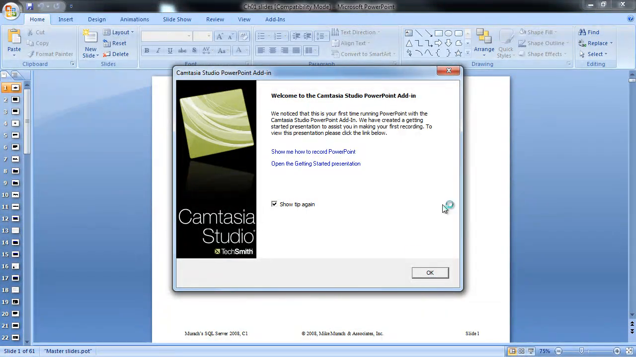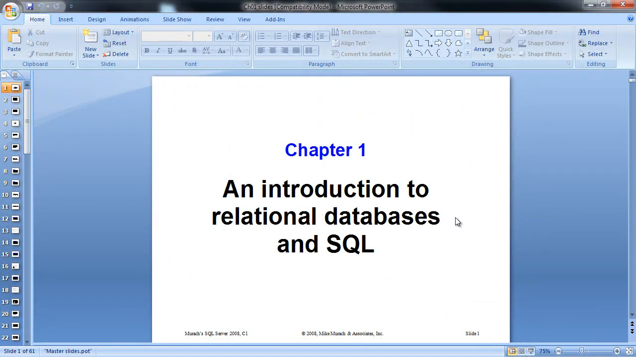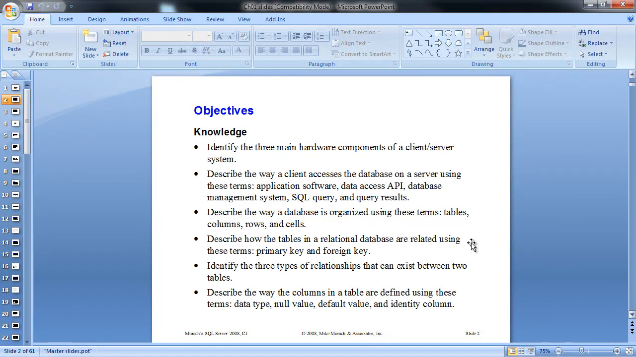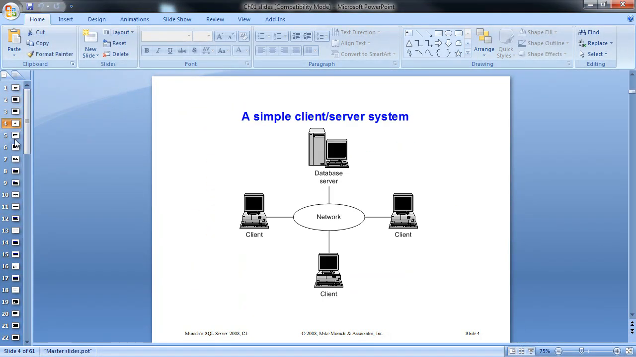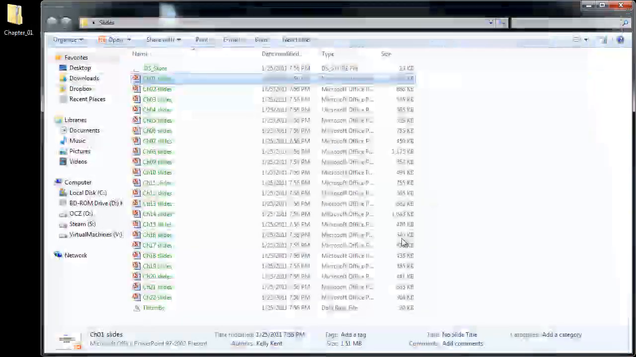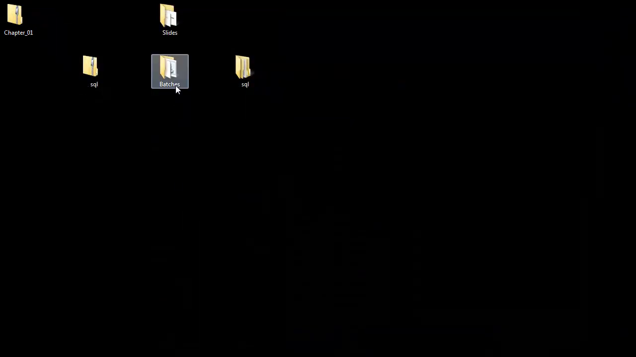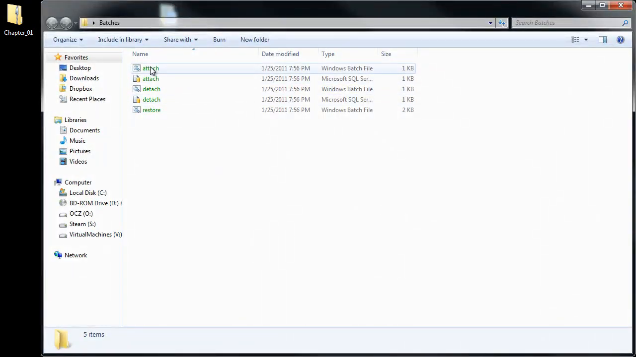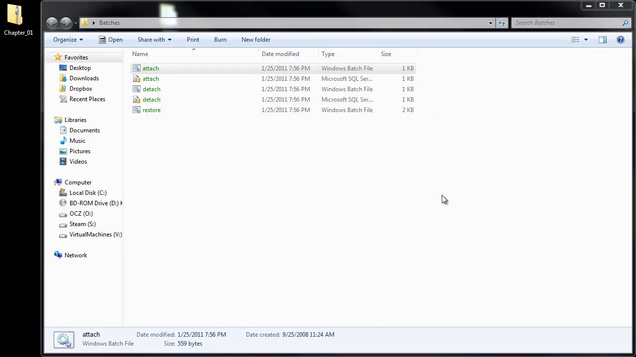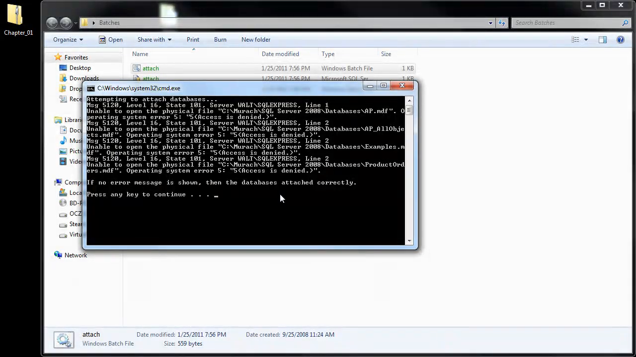And this goes along with the chapter, so you can go through and look at the information, but most of that's already in the chapter. More importantly, open up the batches here and double click this BAT file, the batch file, to attach the databases. What you should see is either something like this or nothing. Hopefully you don't see anything.